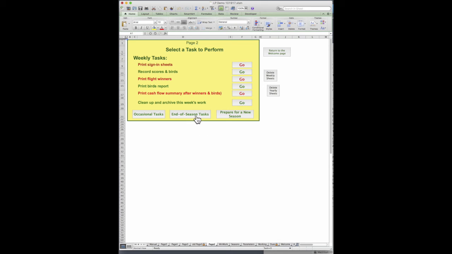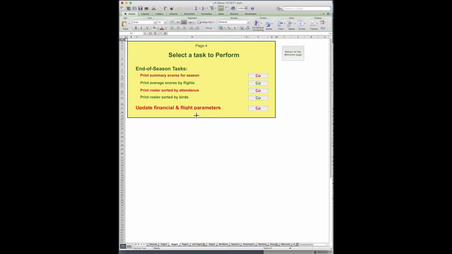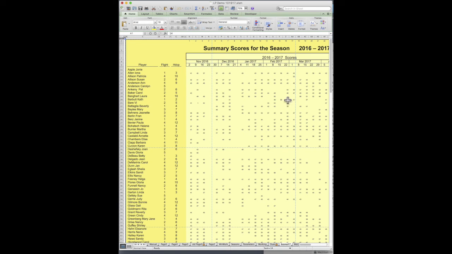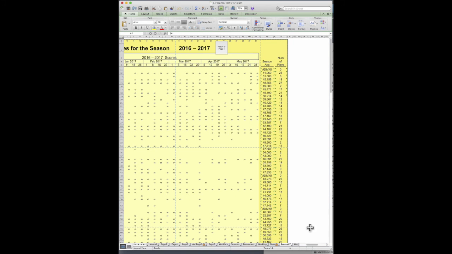The end of season tasks, there are 1, 2, 3, 4 plus 1, 5 here. The first one is to print the summary scores for the season to see who has the best average. Gives you the scores. At the end, their average and their number of times they played.